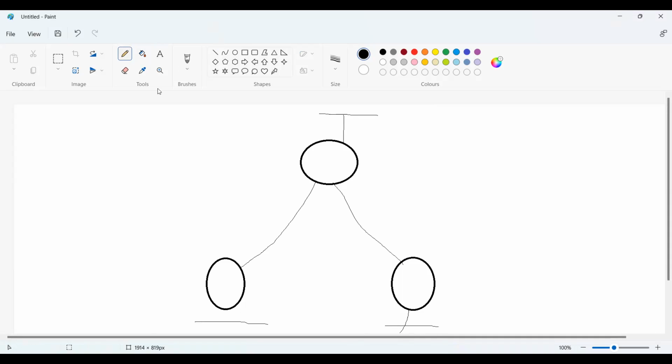Okay, so by default what happens is, I don't know why this one is not stretching.